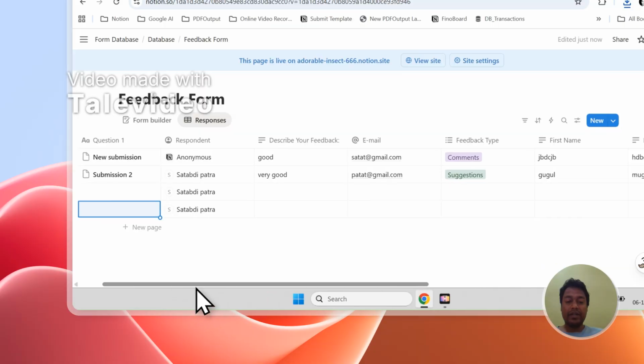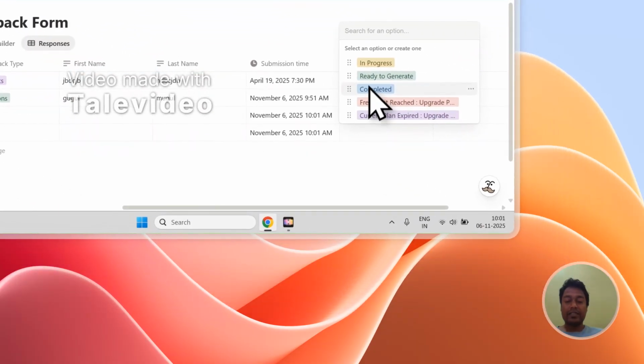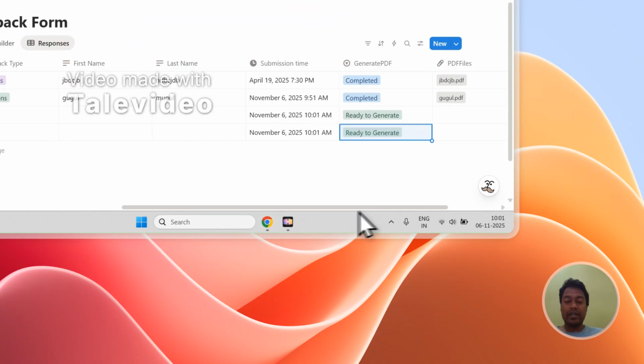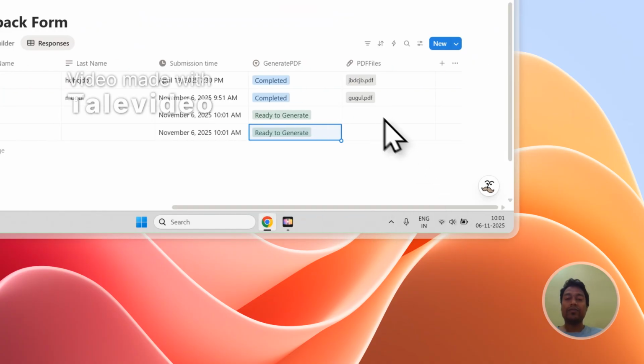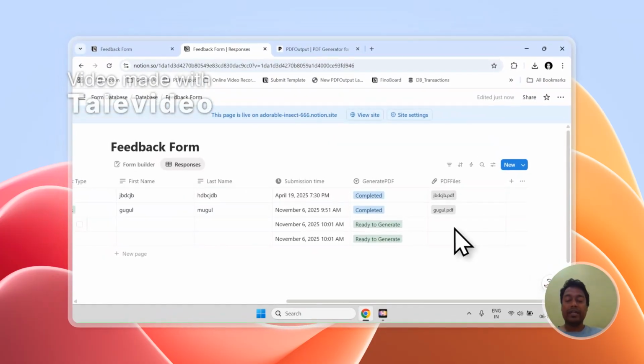All you need to do is click on Set Up Notion Automation and keep on adding more and more records as and when they come. Simply mark it as Ready to Generate. The files will be processed and saved inside this PDF Files column for your reference. This is the beauty of using the tool. Everything happens hands-free, so you do not need to worry about setting up the automation and doing the changes. This is how you can take advantage of PDF Output to create the PDF files.